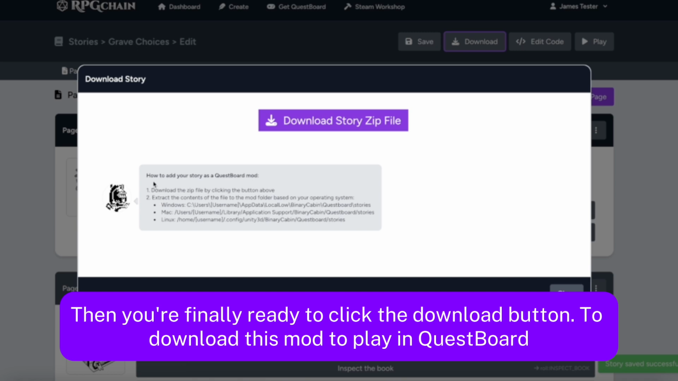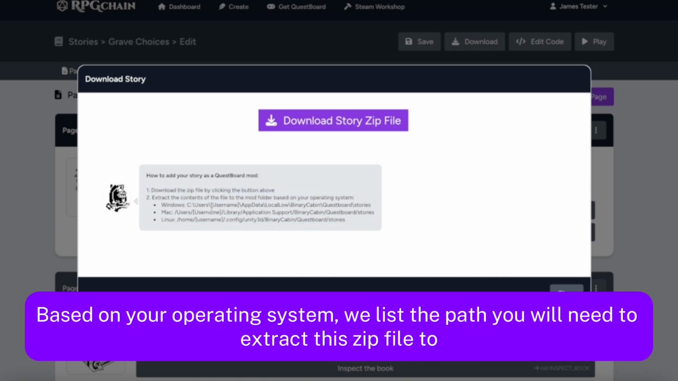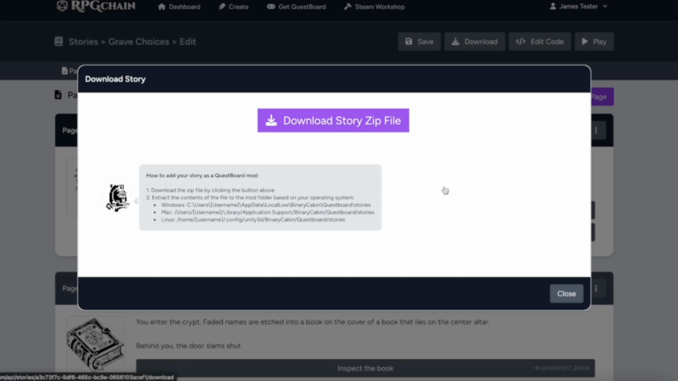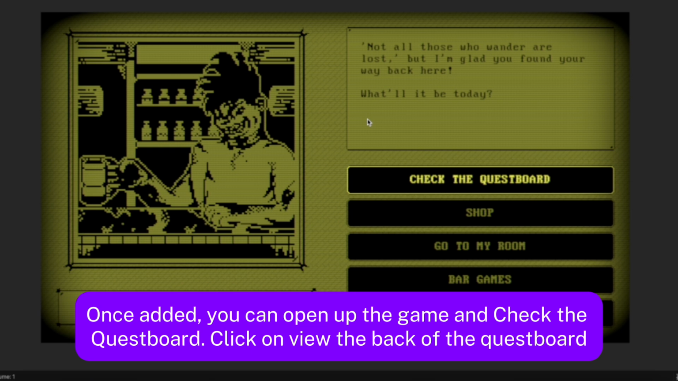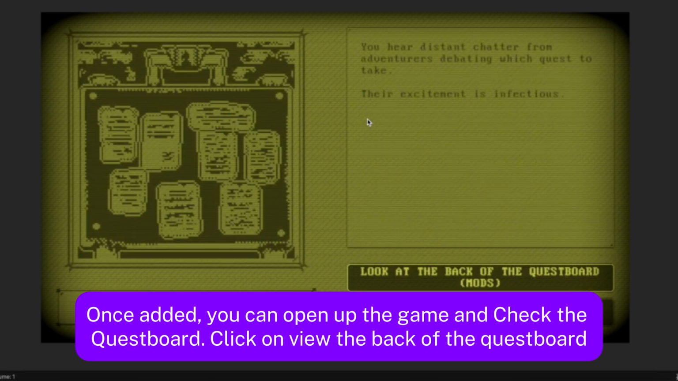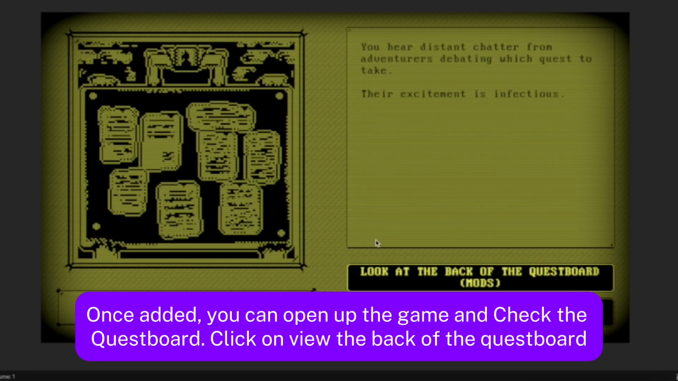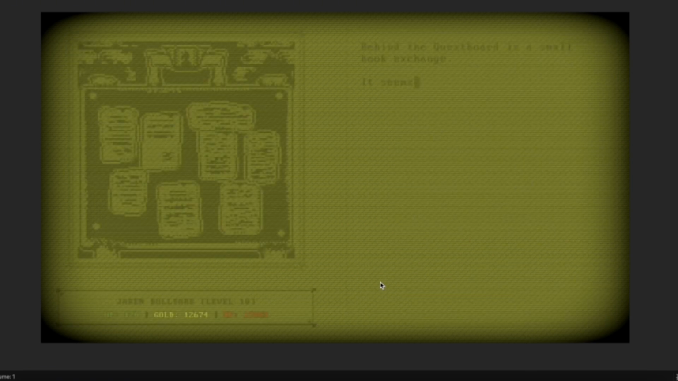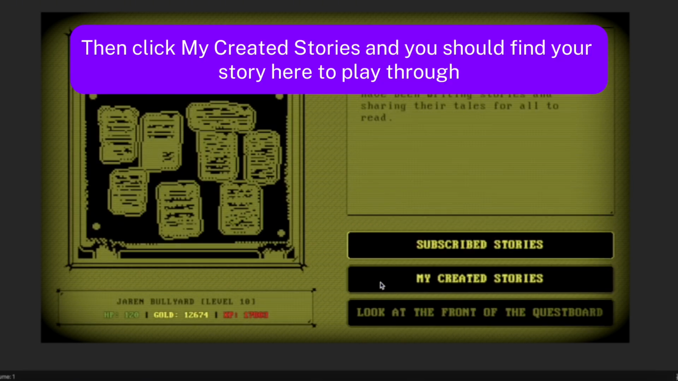To download this mod to play in QuestBoard, based on your operating system, we list the path you will need to extract this zip file to. Once added, you can open up the game and check the quest board. Click on View the back of the quest board. Then click My Created Stories and you should find your story here to play through.